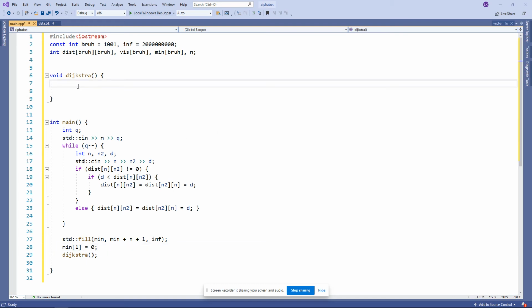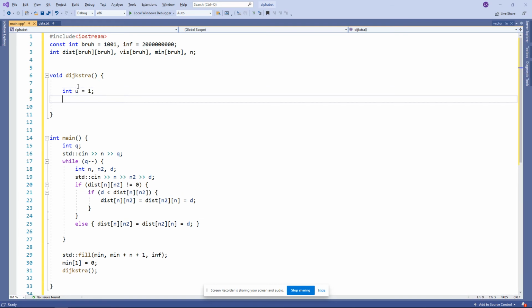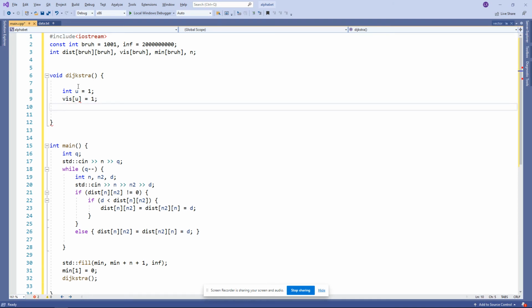Now, imagine how Dijkstra works. I'm not going to put the 2 loops yet because it might be hard to understand, so I'm going to do it step by step. The first thing you want to do is set the node you're looking at as 1, because that currently is the shortest possible distance from the unvisited set, and then you're going to visit it. So you're going to set it to true.